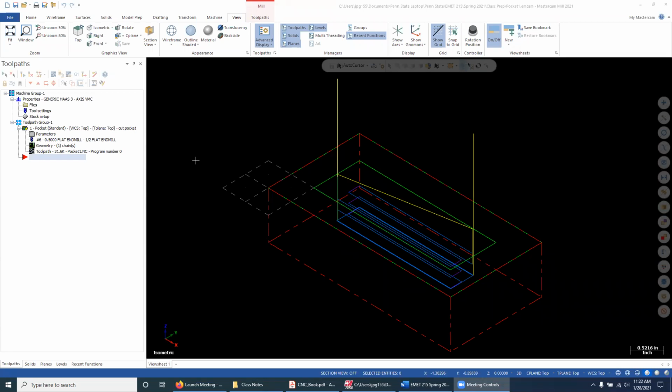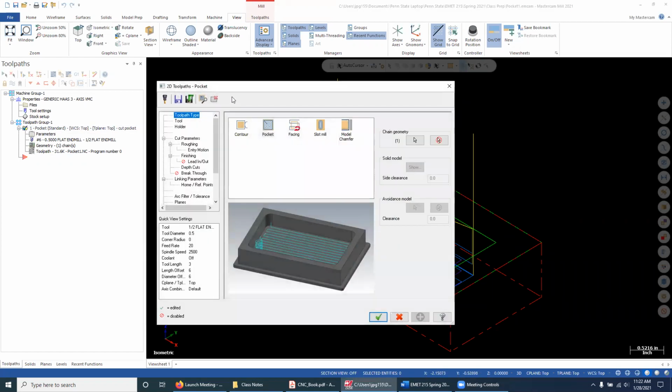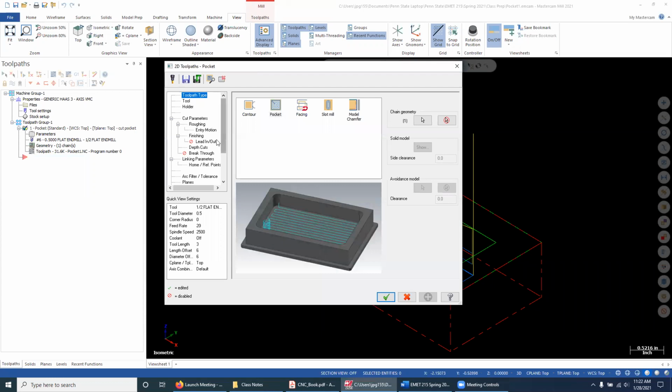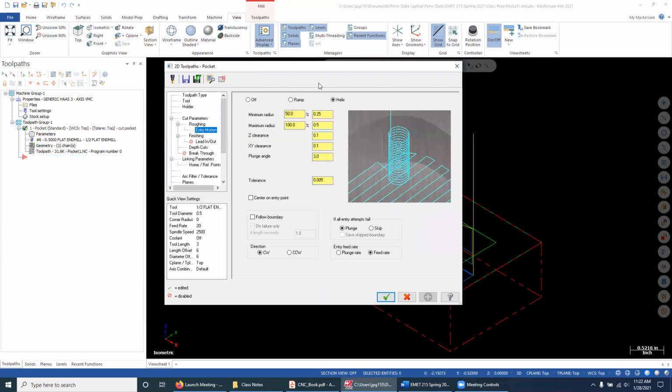But what I had set up to do, and I'll just go back into the dialog box here, for the entry motion, I had set up the Helix entry motion. And if the entry attempts fail, that's one of the selections down here that was just a default, was to just go ahead and plunge into the material. And that's exactly what happened.